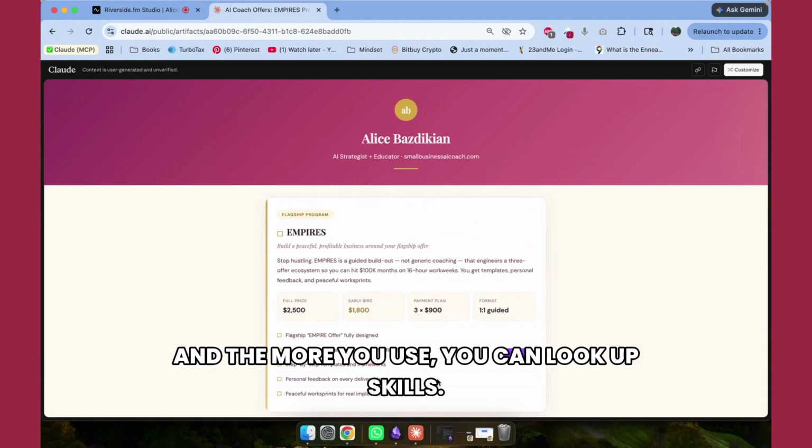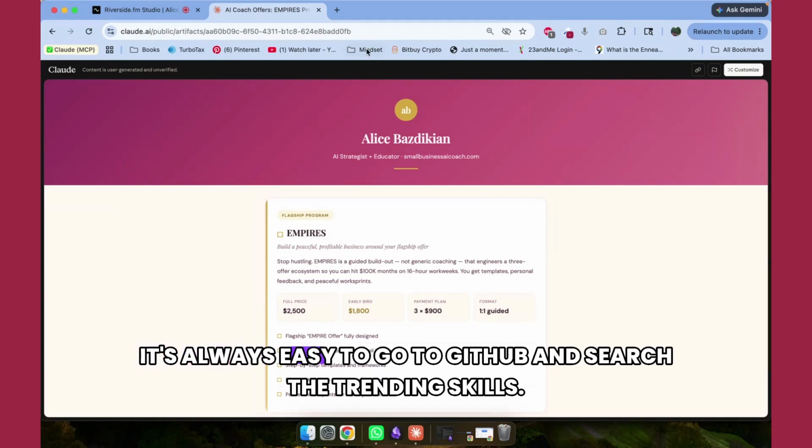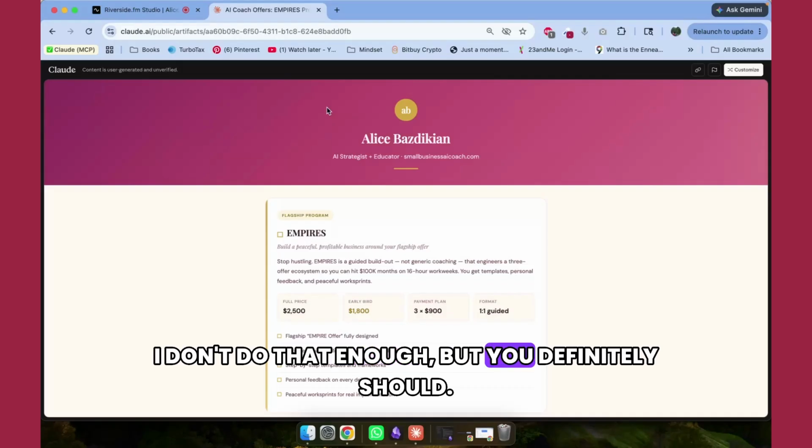And the more you use it, you can look up skills. If you're doing something specific, you can look up skills in GitHub repos. It's always easy to go to GitHub and search the trending skills. I don't do that enough, but you definitely should.